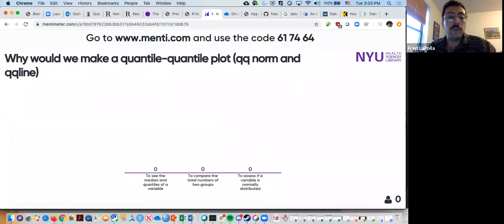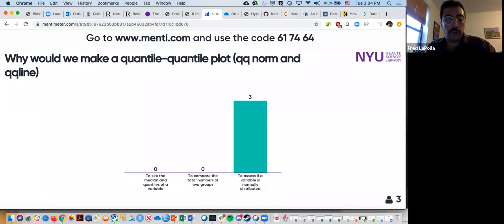We talked about QQ plots, or quantile plots, and why would we choose to make them? Would it be to see the median and quartiles of a variable? Would it be to compare the total numbers between two groups? Would it be to assess if a variable is normally distributed? The majority does have it. We would make the QQ plot to see if our data is normally distributed.